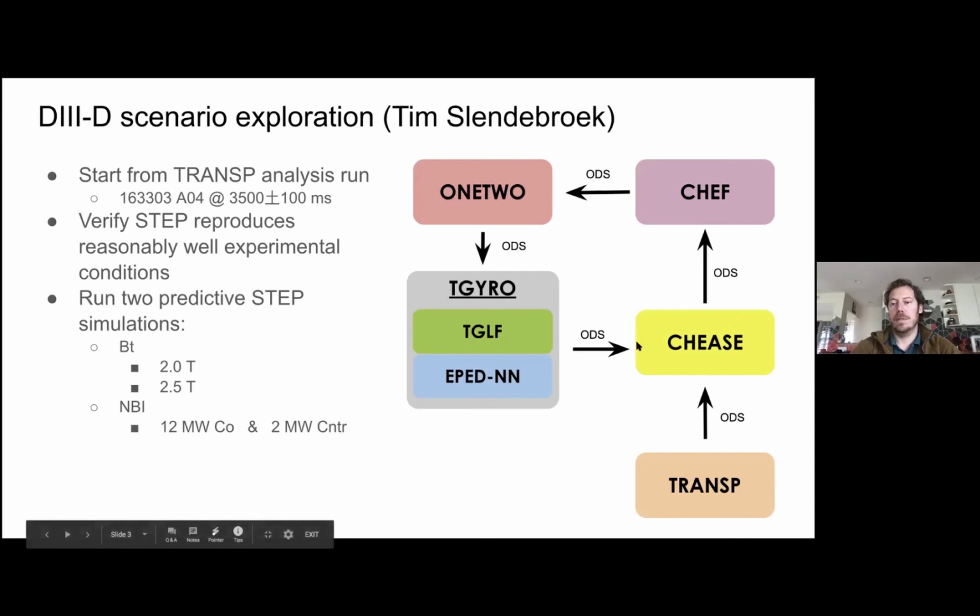In his workflow, he's going to step through the CHEASE module for equilibrium, and the heating and current drive module. Then one module is going to evaluate the current evolution, and TGYRO the evolution of the kinetic profiles.